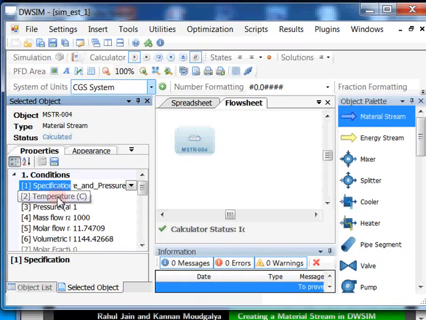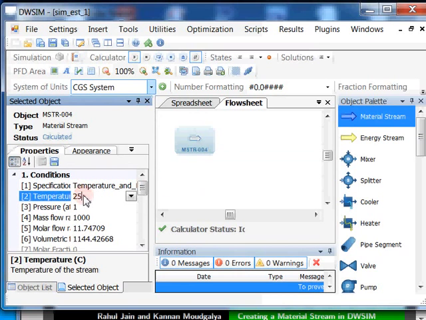Let us click to the right of this number. It is an editable field. Let me delete it and enter 30. Let us look at pressure next. I shall leave it at 1 atmosphere.